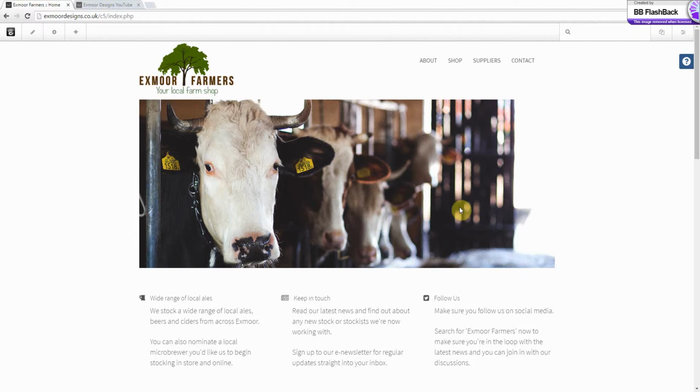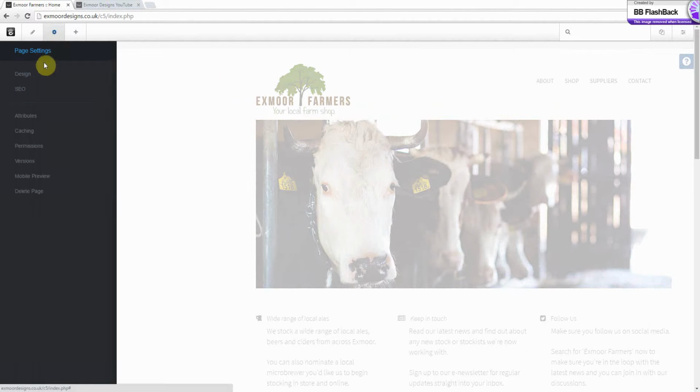So last thing I'm going to show you is the little cog tool up here. So I go up to the little cog at the top of the page here, click on it, and that will come my page settings, where I can change some of the design features on my page. I can change the SEO, like keywords and that kind of stuff on the page. I can change some attributes in terms of the page title. What I'm going to show you though is mobile preview down here.